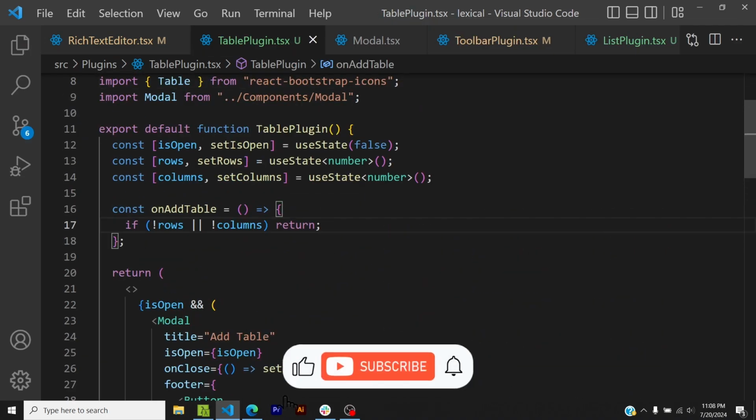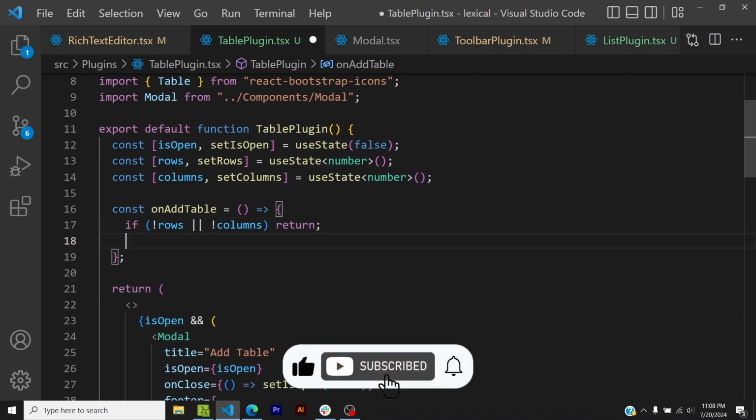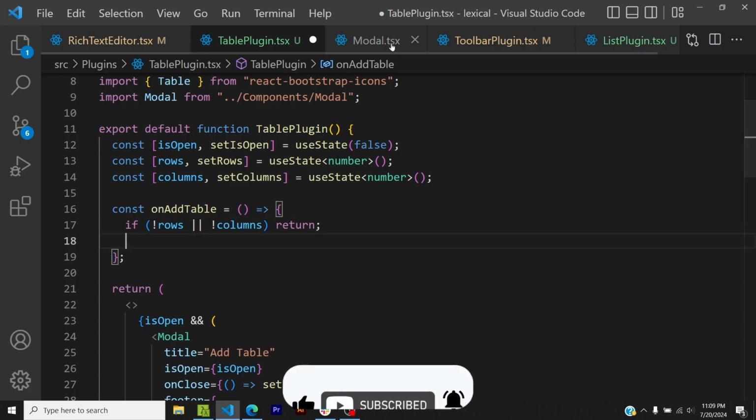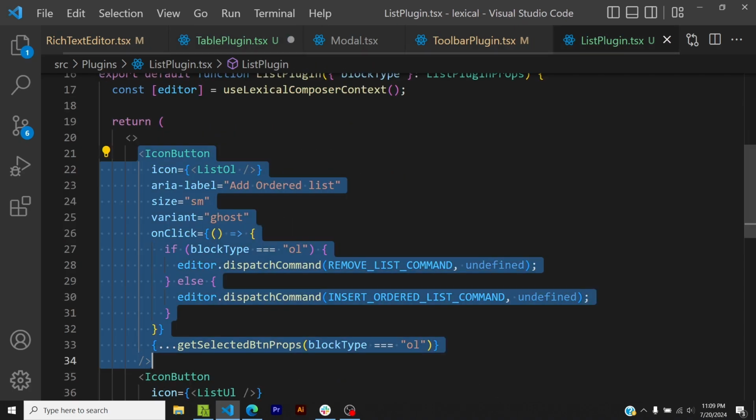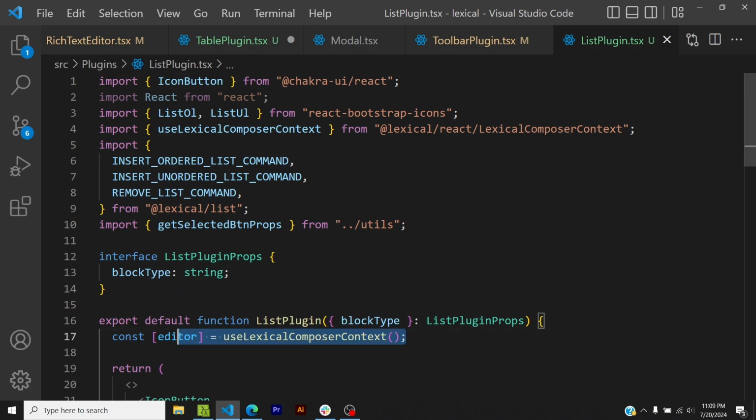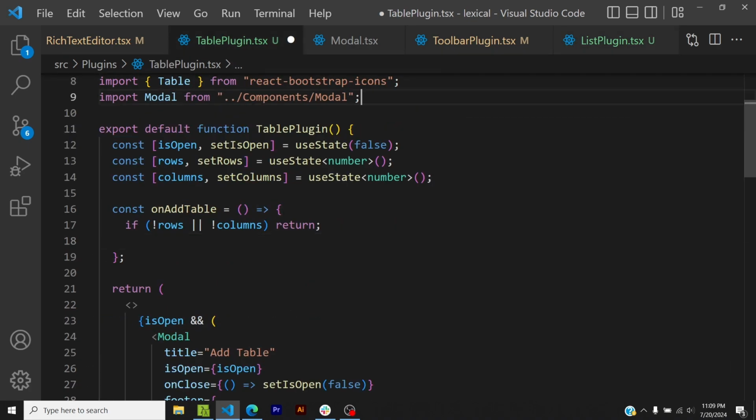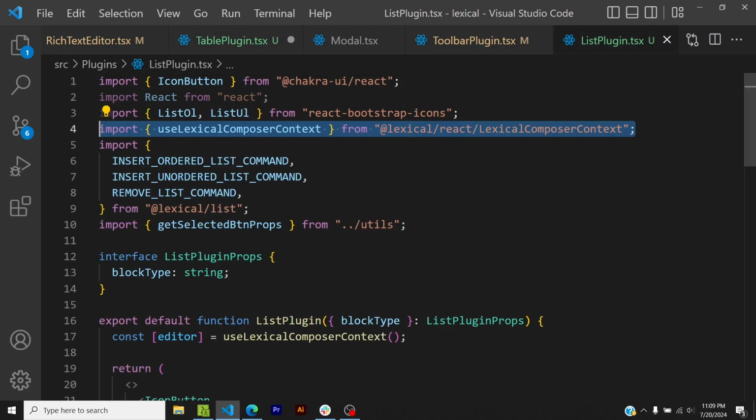If there are rows and columns, then we go to the next line. We need to get the editor. So let me get the editor from the list plugin. So let me get the editor import. Then let me get this.